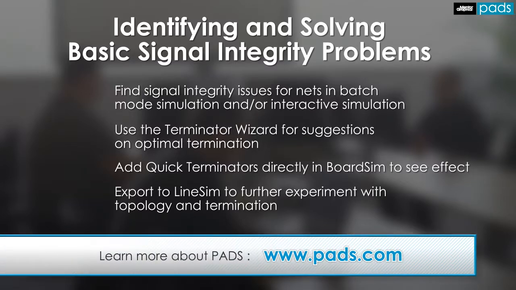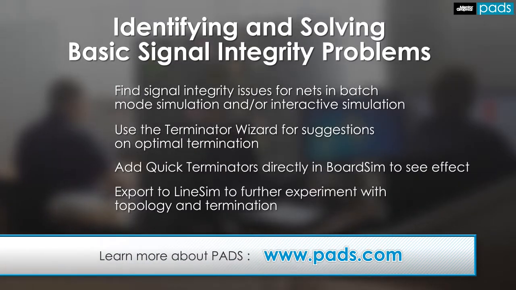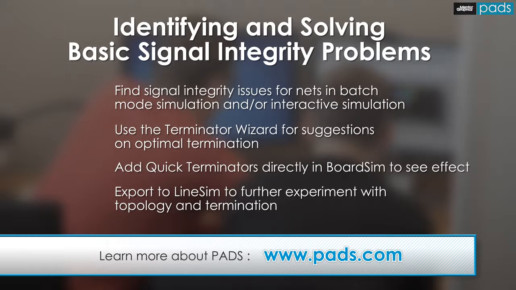Now you've seen how easy it can be to eliminate signal integrity issues from your design, you can appreciate how HyperLynx can give you the confidence that your design will be done right the first time, saving you valuable time and money in your design cycle.